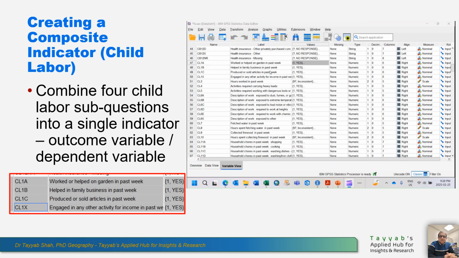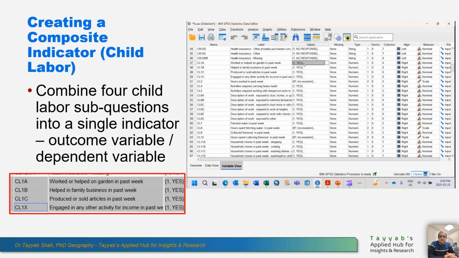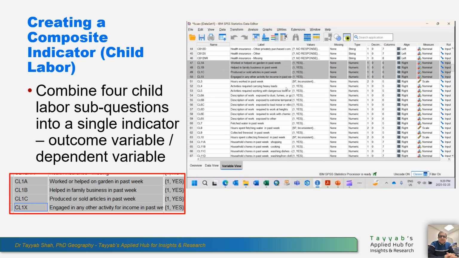In this video, I'm going to show you how to prepare a composite indicator or variable. We have four questions regarding child labor, and we have the values 1 for yes, 2 for no, and 9 for no response. And this is a similar pattern in all four questions. So the logic is, if we want to compute the new variable, we go to Transform and then Compute Variable.